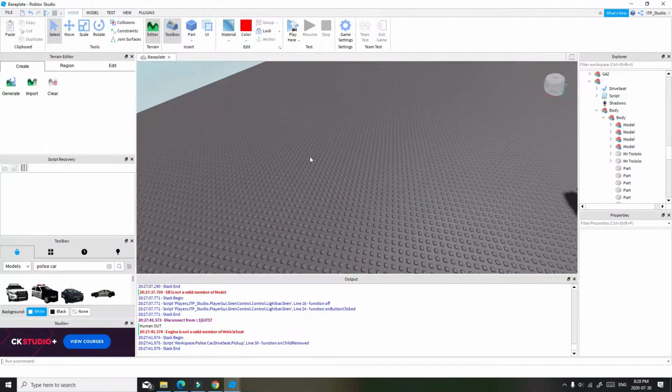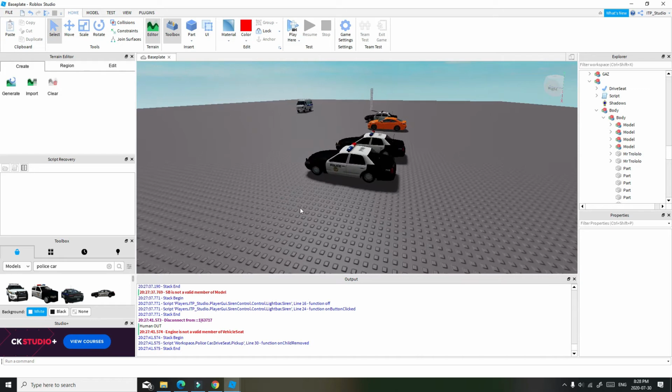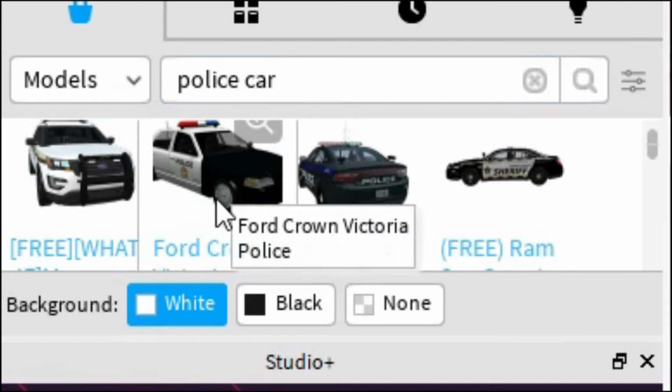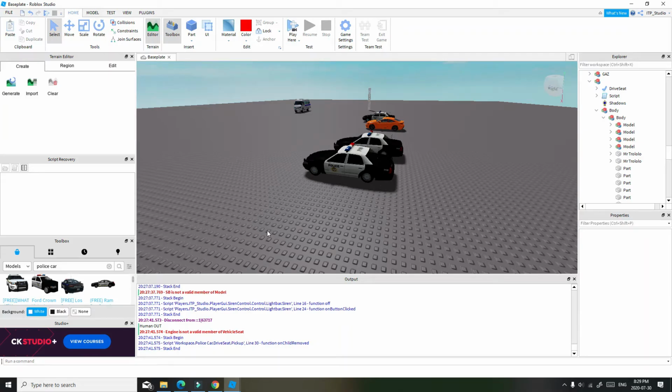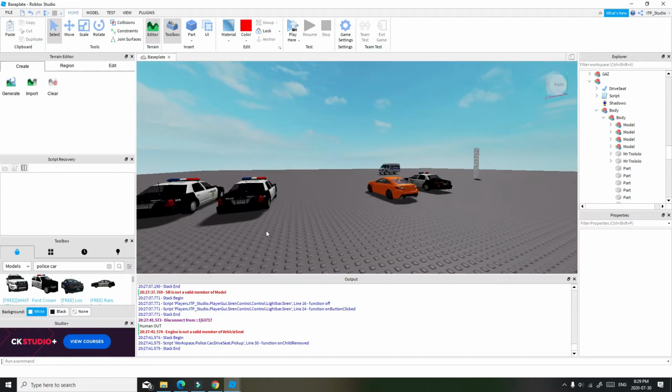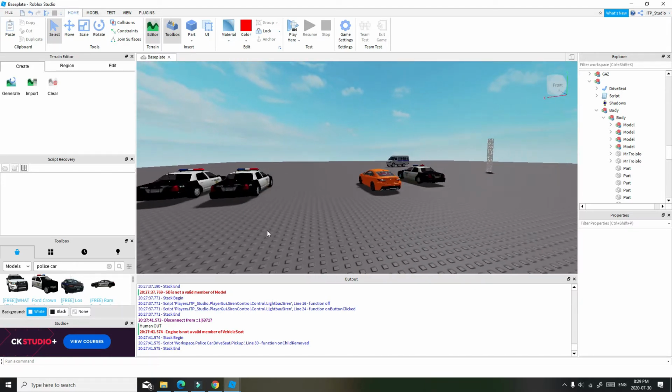So, if you want the same police car as I have right now, then you can search up police car in the toolbox and get this Crown Vic right here. If you want to choose your own police car, then it might be slightly different, but if you use the same concept as me, then it should work. So, first of all, you need to choose your car. What car do you want to make a police car out of?